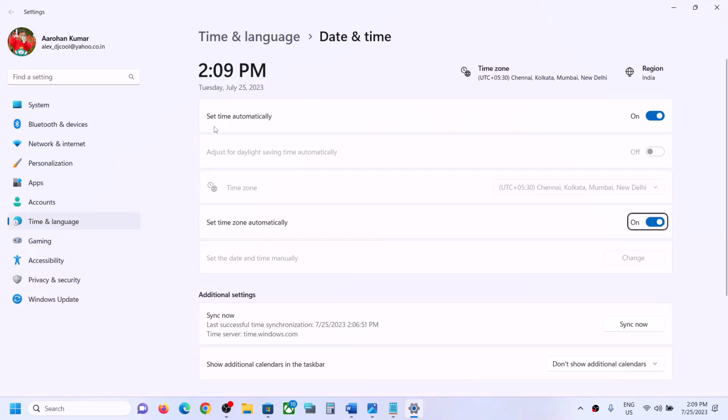Now over here make sure set time automatically and set time zone automatically both are on over here. So if these are turned off, turn it on. And make sure that you click on sync now.